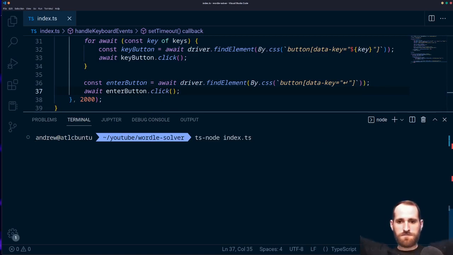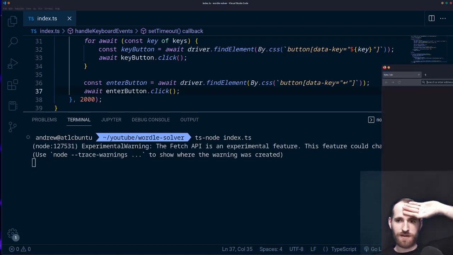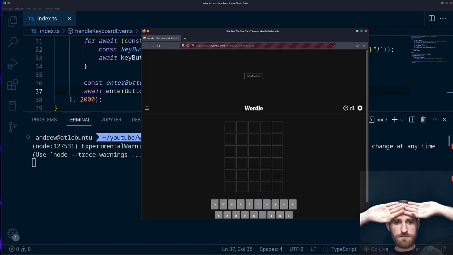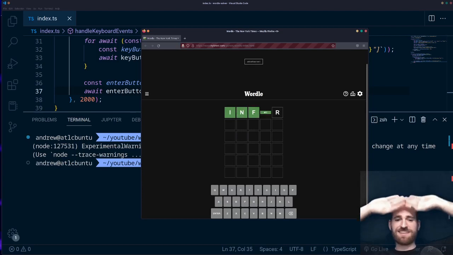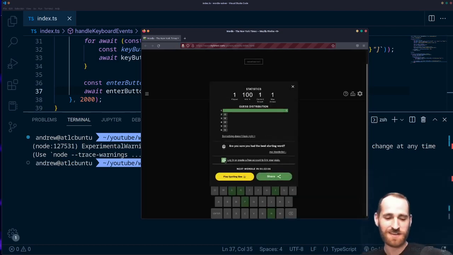All right, and finally, hands up in the air. Well, actually, I need one hand to move my window over. I don't know why it automatically resizes halfway off the screen. Yes, and there we go. We have it, ladies and gentlemen. We have our WORDLE solving bot.